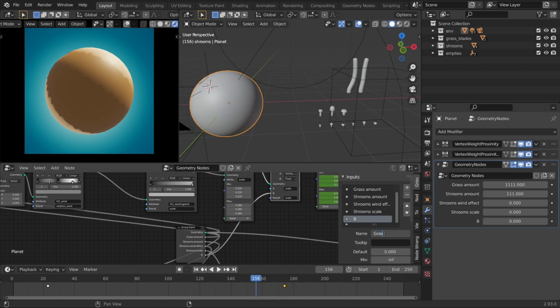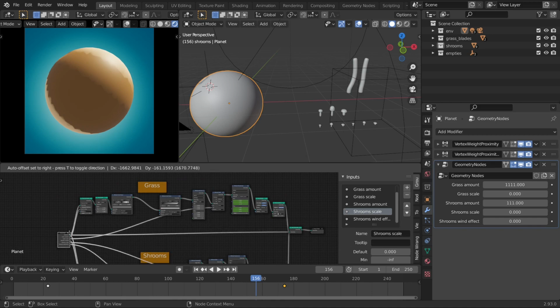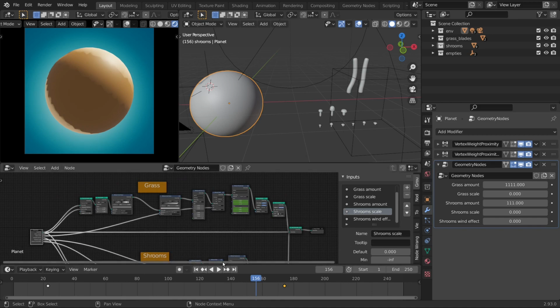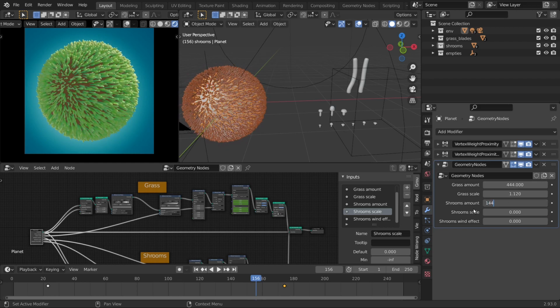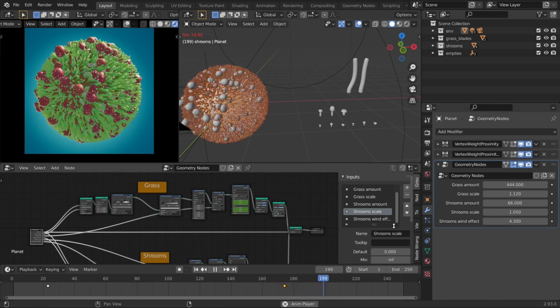You can organize the group inputs from the arrows. Okay, now it's nice and tidy. And now we can easily adjust the amounts and scales from the modifier. Like so. Looking quite nice actually.